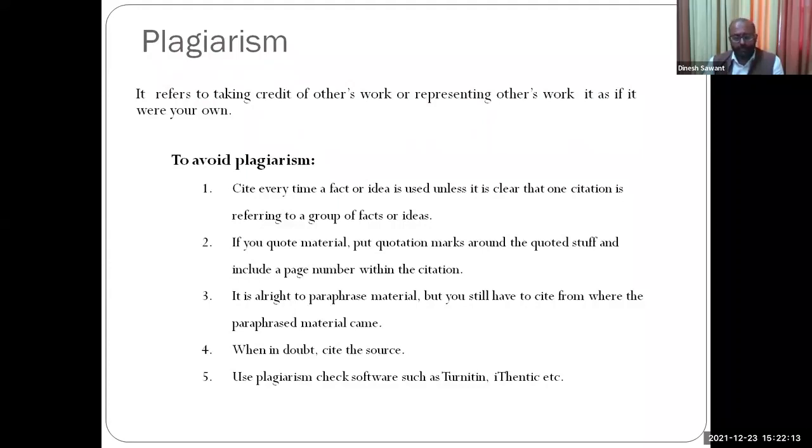Particularly in materials and methods, you will see that people are using materials and methods as it is because it's the actual experimental setup, but you have to cite it. But in case of the introduction, you have to rewrite it because it's a history about whatever work has been done by previous researchers.